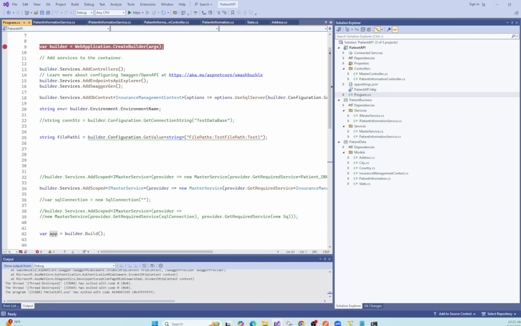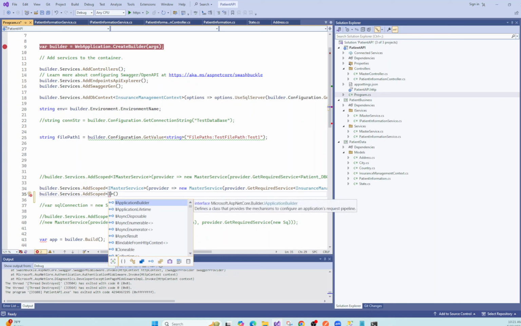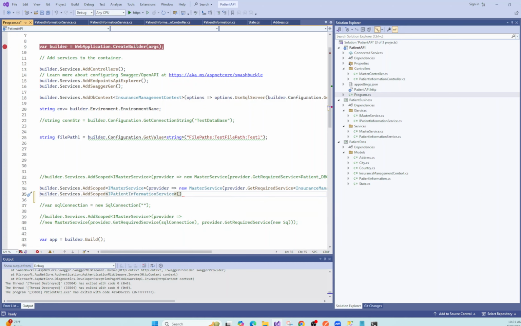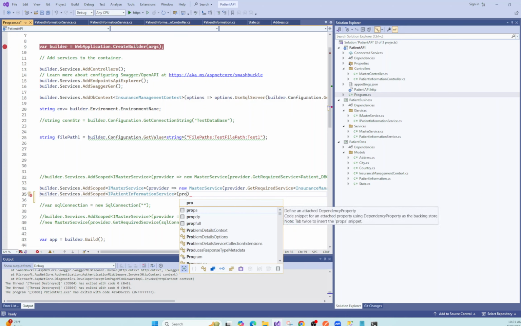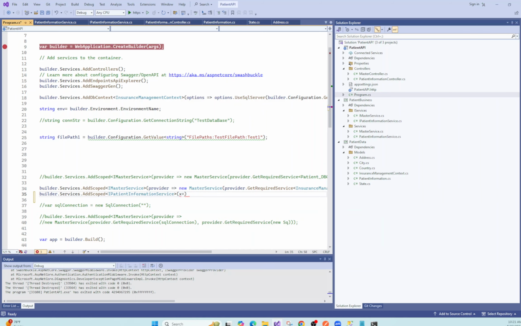So how are we going to do that? Similar way, builder.Services.AddScoped of IPatientInformationService. So this is the type of interface. Wherever you are using this interface, here provide the object provider. It need not always be provider. You can simply say x, which is a lambda expression.